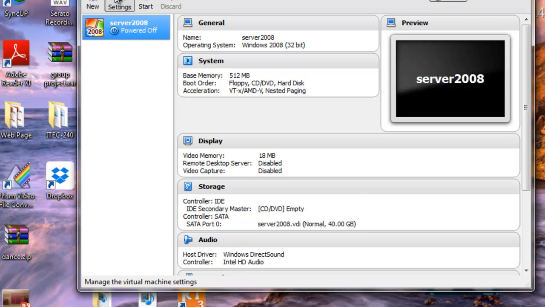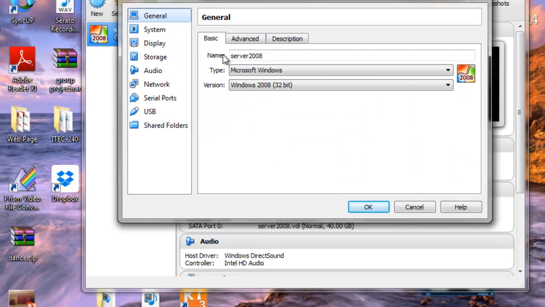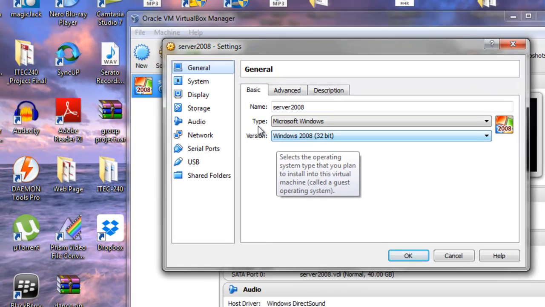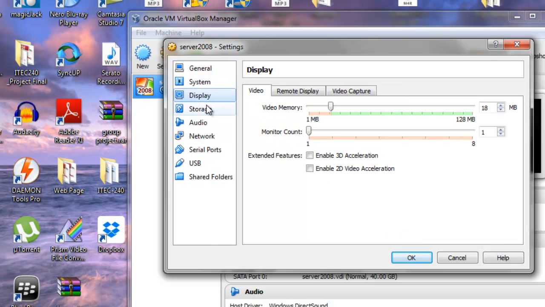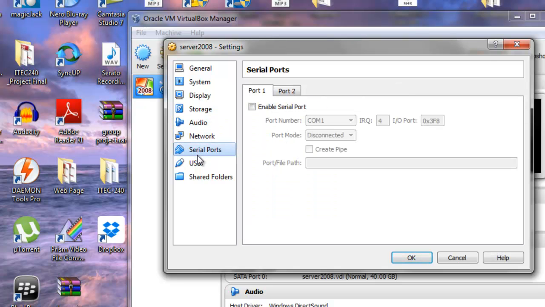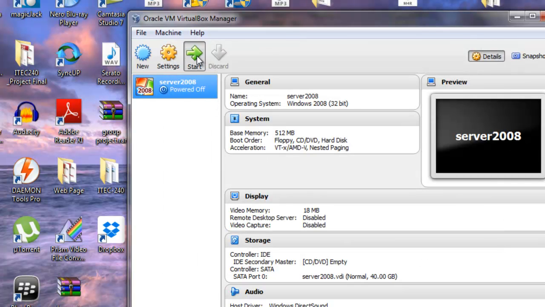Alright, so we just go to settings here quickly. So as you can see, name Server 2008, type Microsoft Windows, version Windows 2008 32-bit. Go to network. You want to attach this to the NAT. Alright, so display. We'll leave everything else as is. Click OK. I want to click Start here.